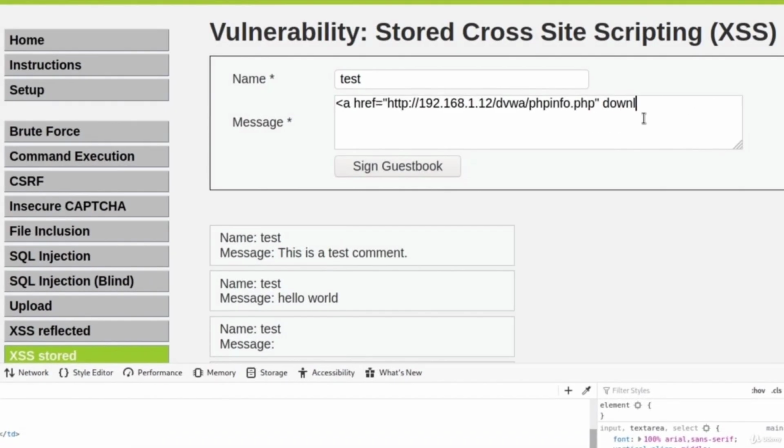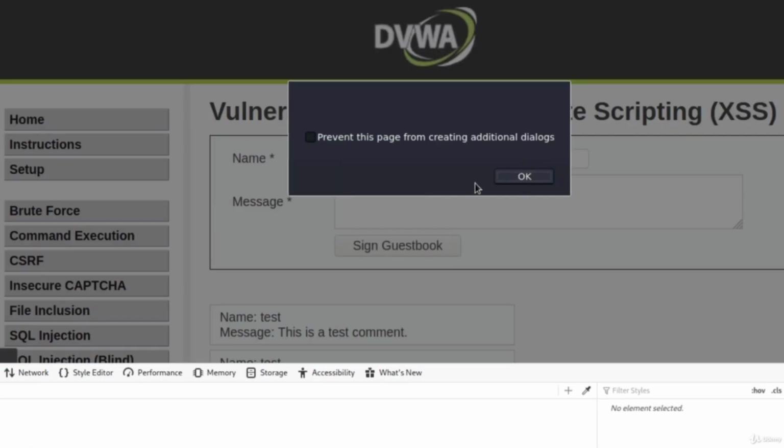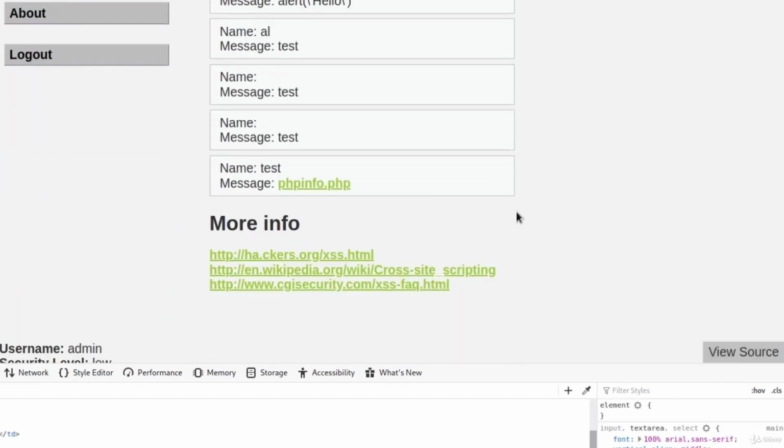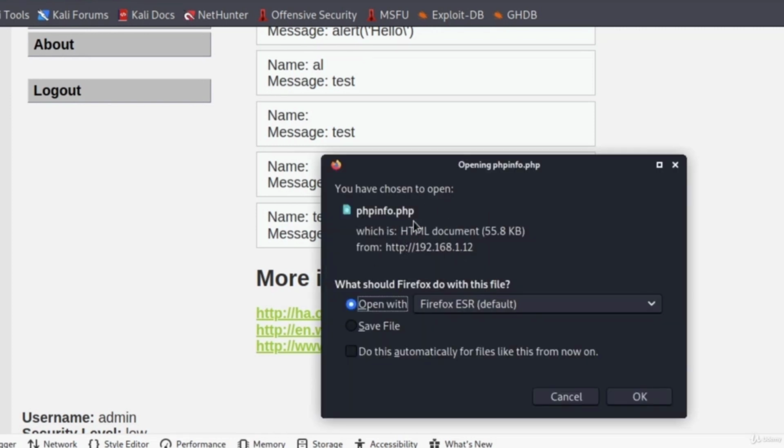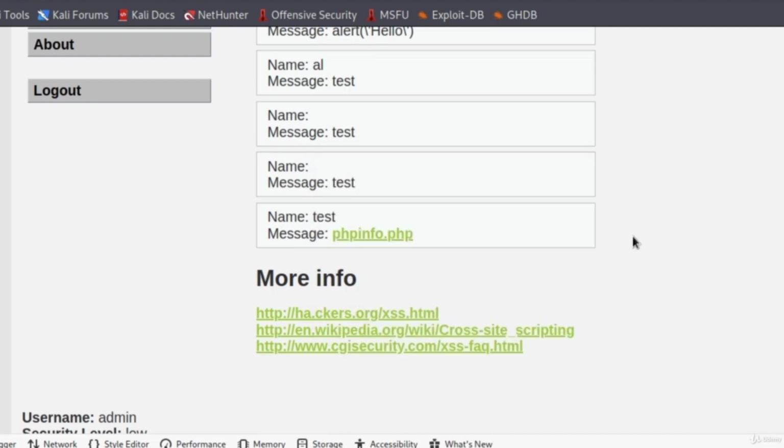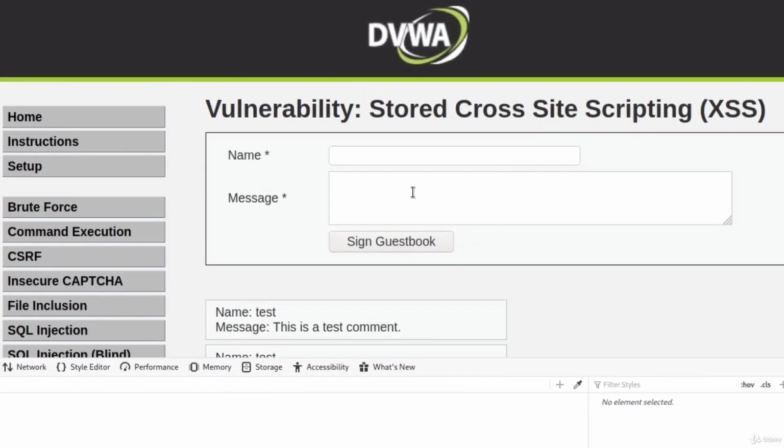Now if I type download till the end, it will work, and I close the tag and type the file name. So the file name could be pretty much anything that we want. We can just call it phpinfo.php. We close the a tag at the end, and we sign the guestbook. Let's click on OK. And here it is. We injected a link for file download. If I click on it, it will ask me whether I want to save this file on my PC. So that is also something that you can do with this vulnerable input.